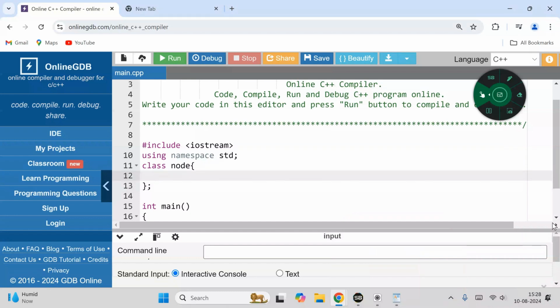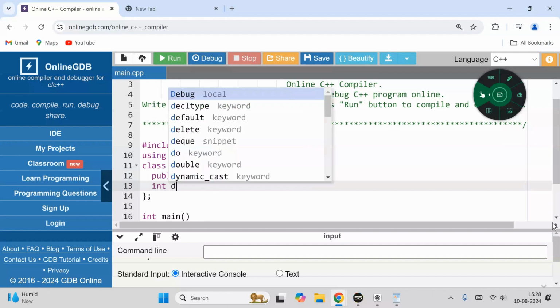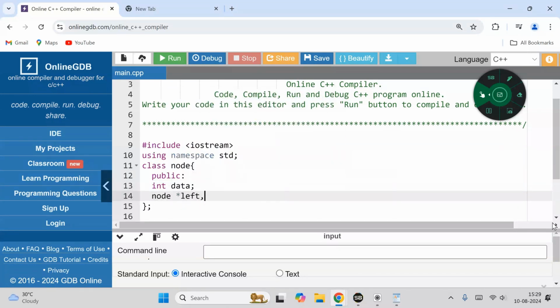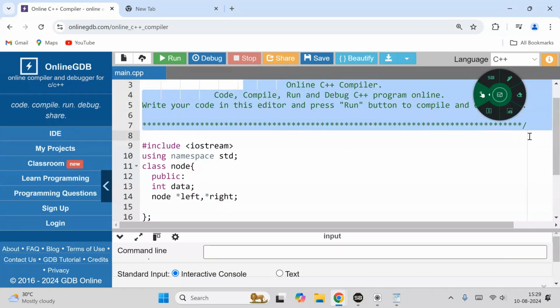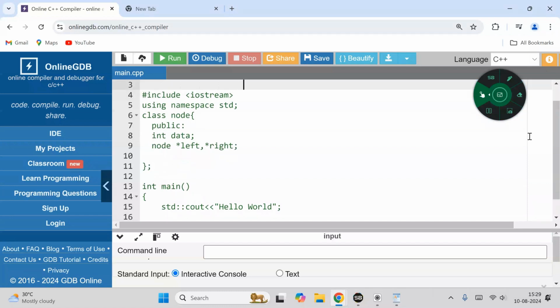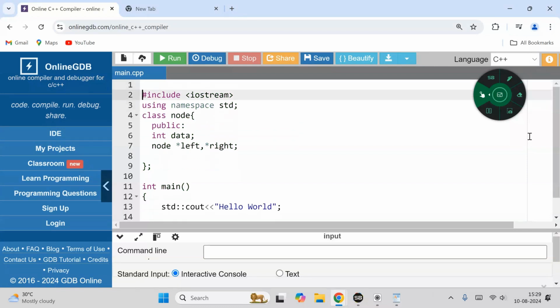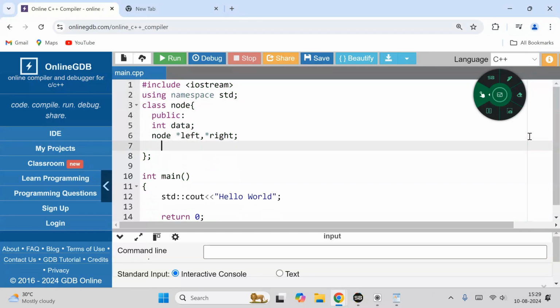So I will declare all of these as public elements. So here we have int data. Next we have node star left and star right. These are 2 pointers which will point to the left and right child. Okay. So if you are not understanding what I am doing, you can simply go and watch my previous videos where I have explained how to create a node and how we can go for, let's say, implementation of a general binary tree. So this is just a simple node creation.